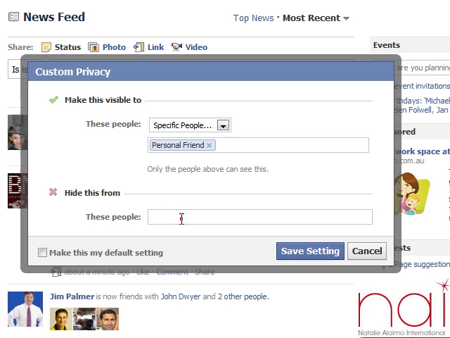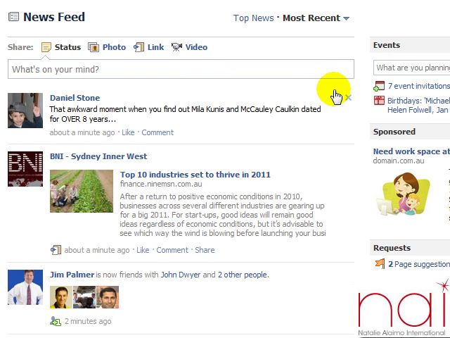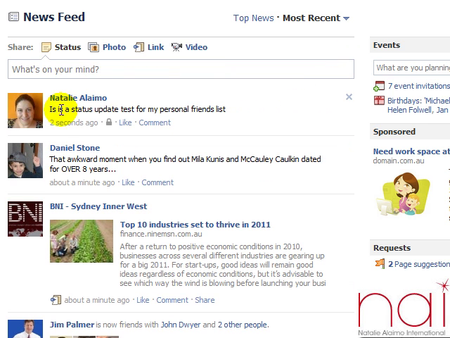The other thing is I can exclude different people, one person or a list. So say I have a list called business contacts and I didn't want them to see it, I could exclude them instead of making it visible to only certain people. I'll just remove that and I'll click on save settings, and then I click on share. So this here will only go to those people in that group.